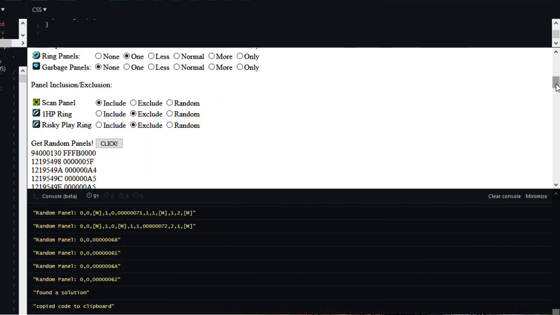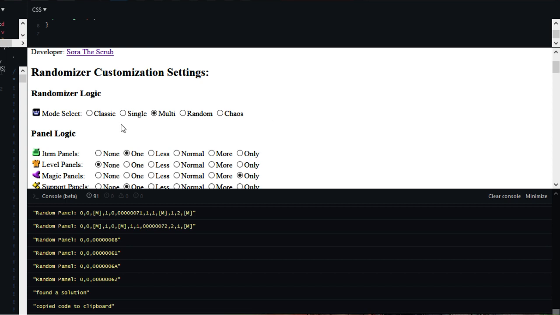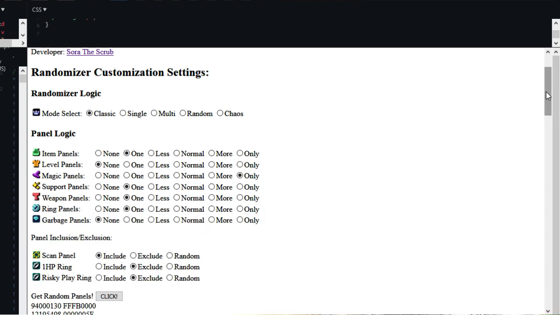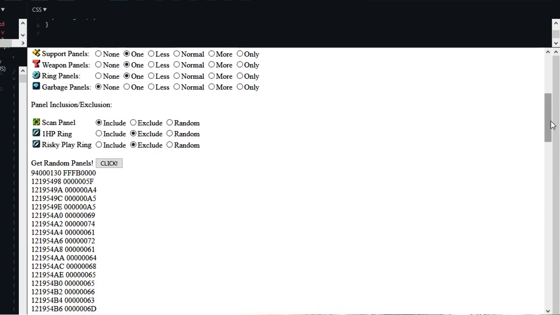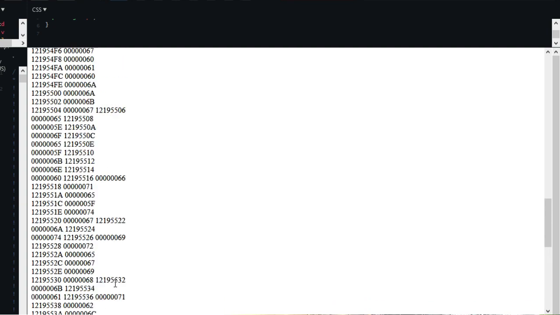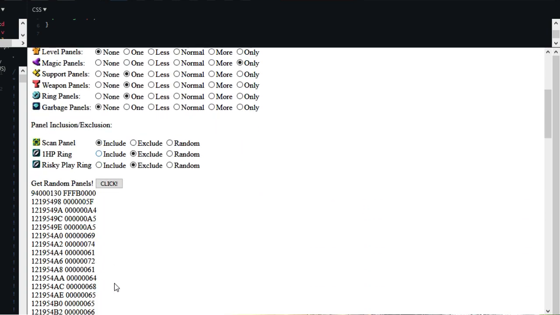And I guess while I'm here, I can just show off the other modes as well. For instance, Classic mode. Now, this is how the original randomizer worked. One other thing I forgot to mention, actually. When you click here, this should copy all of this code into your clipboard, so you can just paste it in. If it doesn't copy to your clipboard, just simply copy it here. I have no idea why it does this sometimes. I just don't need to worry about it, because the code will still work.